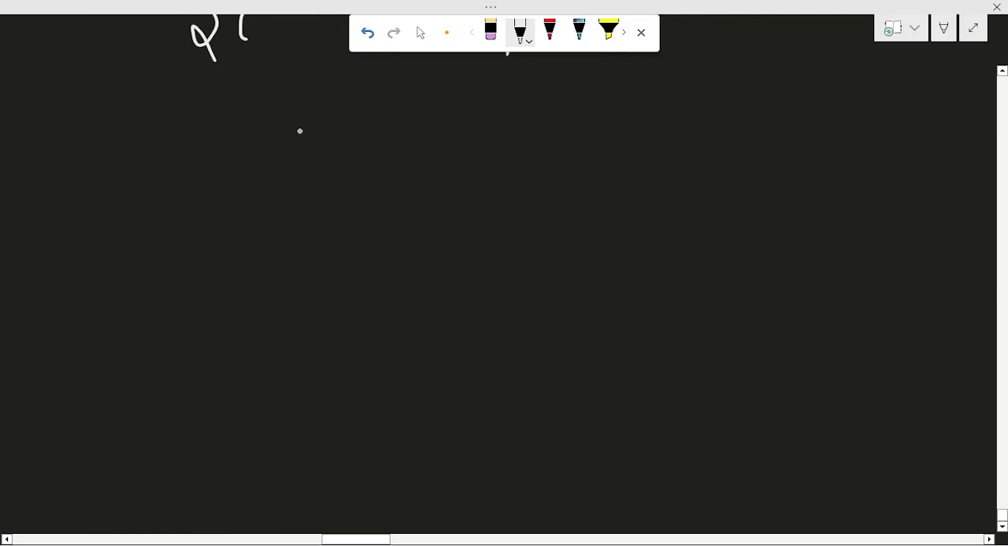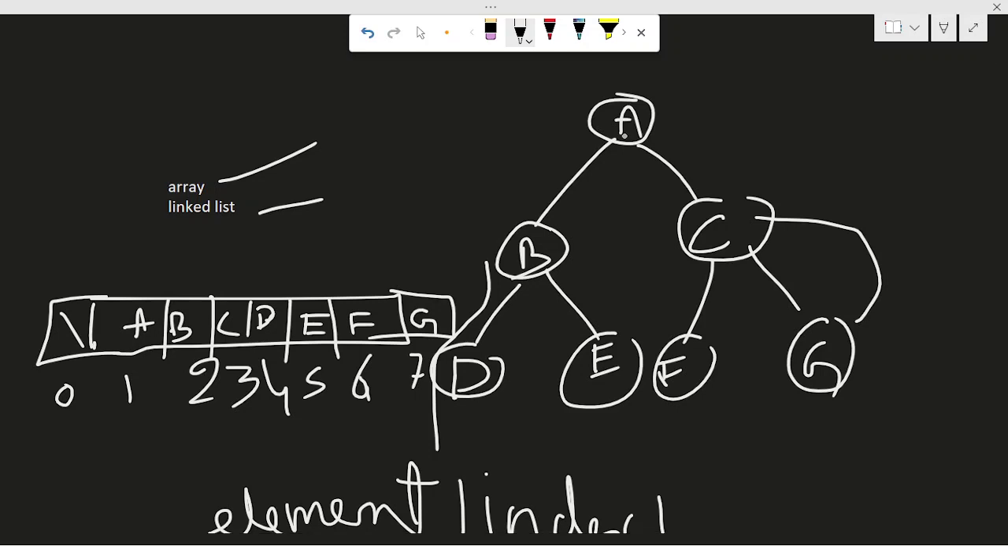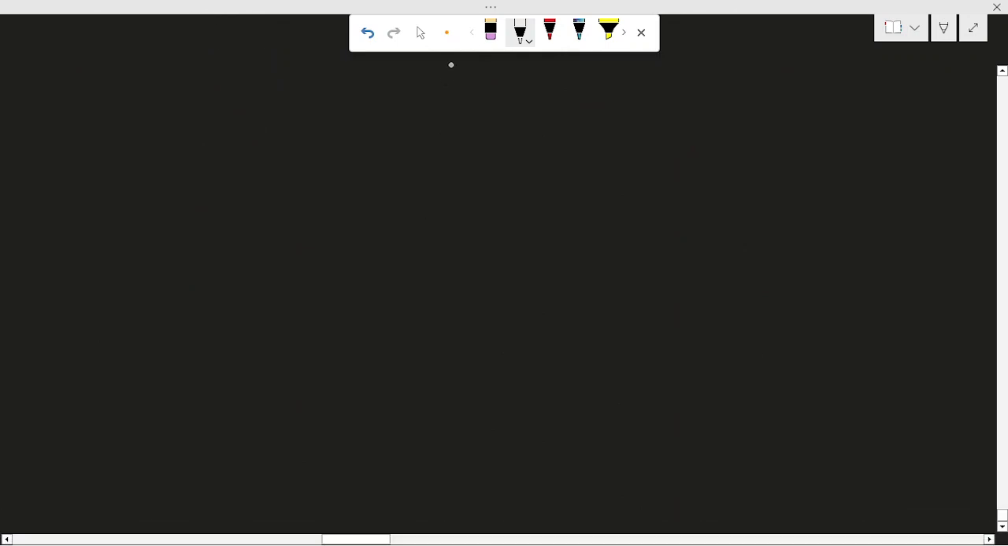If I am standing here, what information do I need to store? Obviously I need to store the data of this node, and I need to store the left child address, right? Or you can say you should store a pointer that will point to the address of the left child. It is so logical. I also need to store another pointer which points to the address of the right child. So you need 3 things.